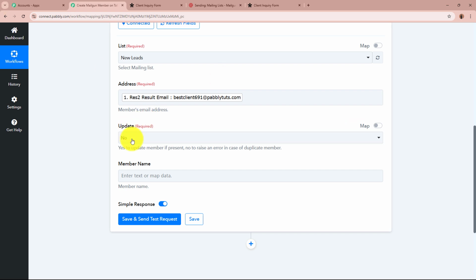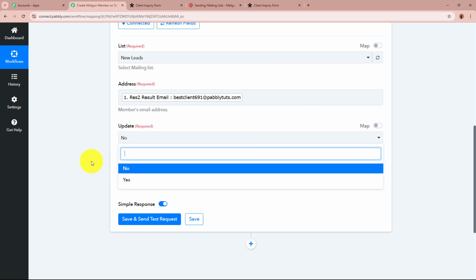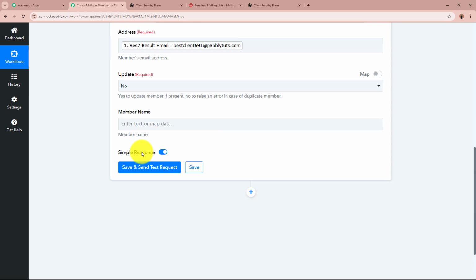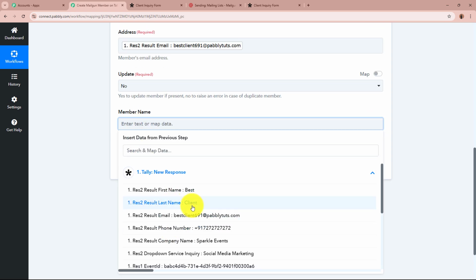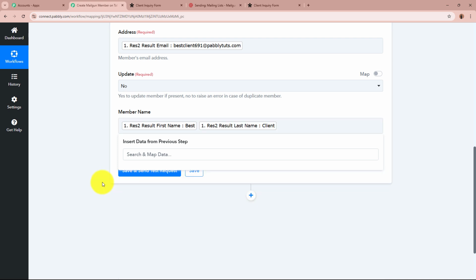Then it is asking us about update, whether you are updating an existing member or adding a new one. So I'm going to select no because I'm not updating anyone. Then we have the member name. Here we have received the name of the client. We have the first name with a space. We will map the last name. In this way, we have mapped the full name of the member.